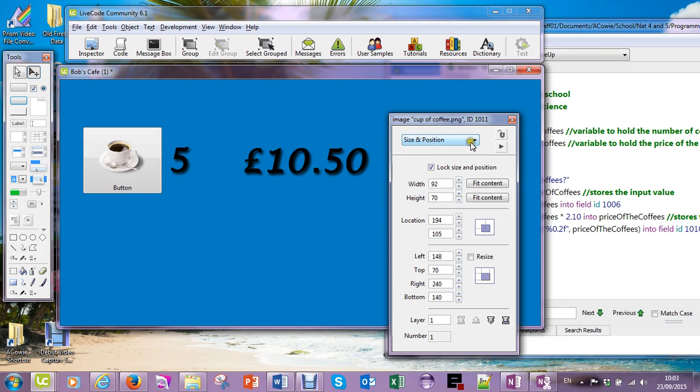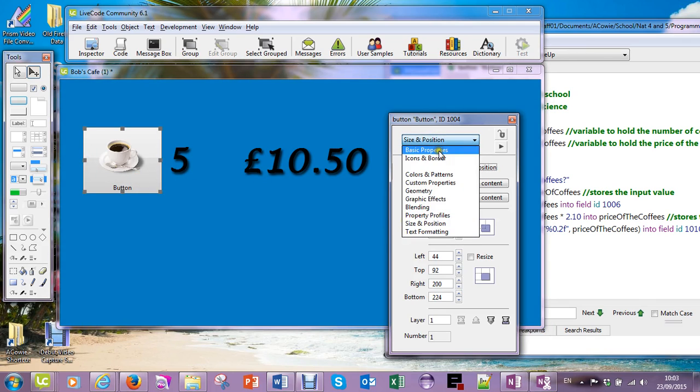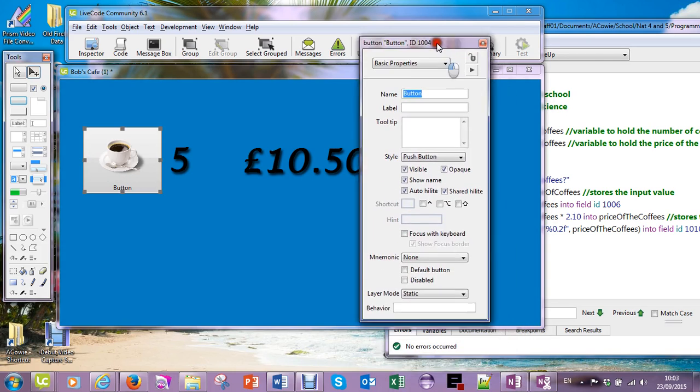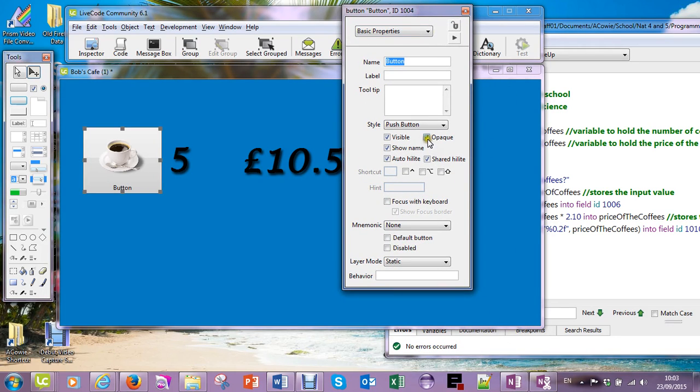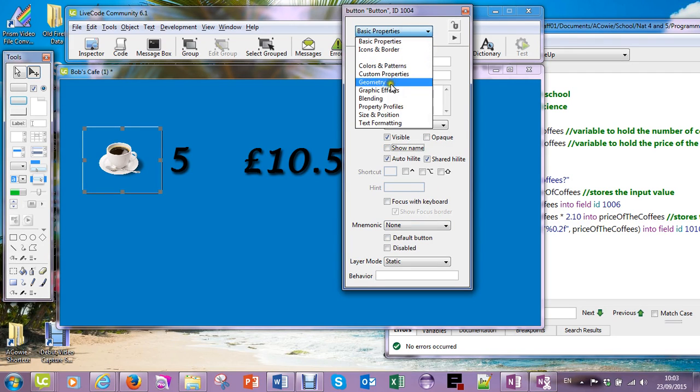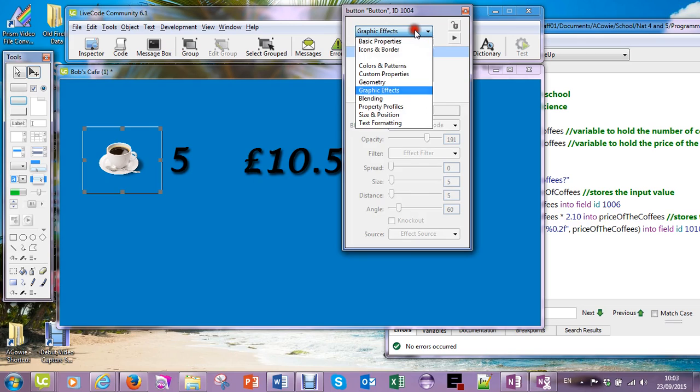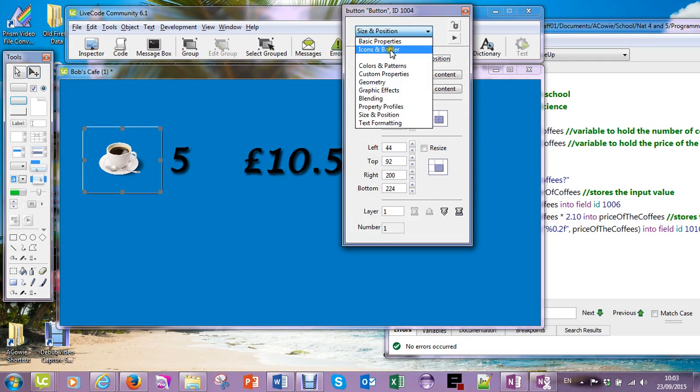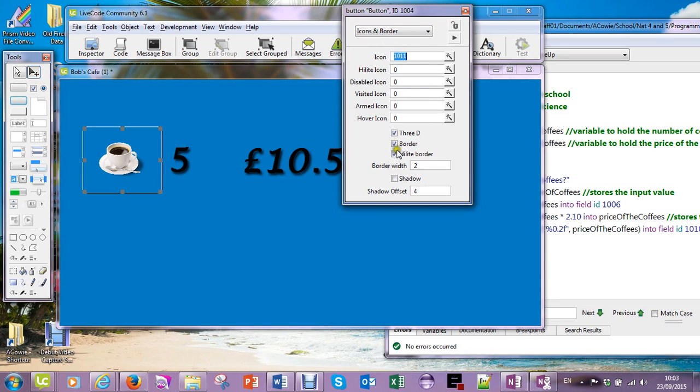So I'm going to go on to this button, go on to Basic Properties. I want it to be opaque, so I can't see it, and I don't want to see the name, and I don't want the border. So let's see if we can find the border. That's Graphic Effects. Not on there. Let's try border. There's border. Let's take the border off. So we've just got our cup of coffee.